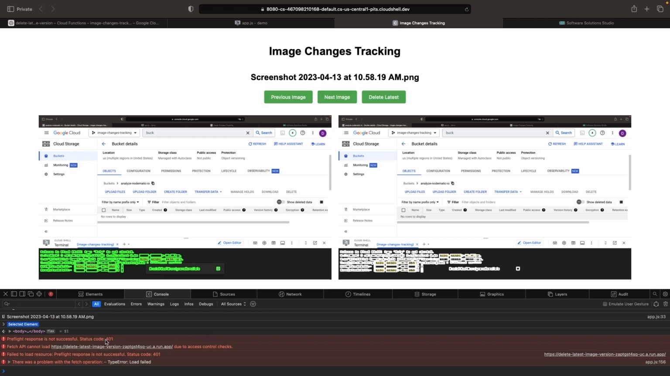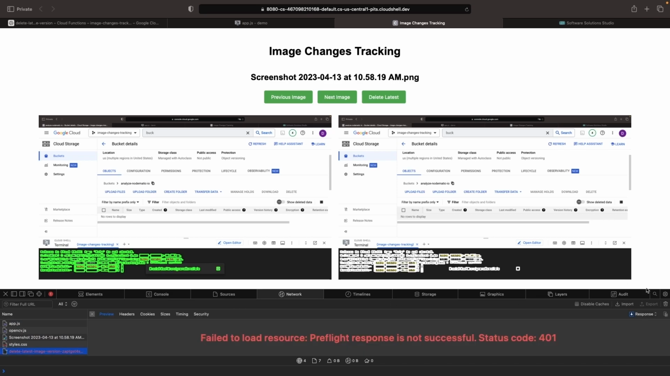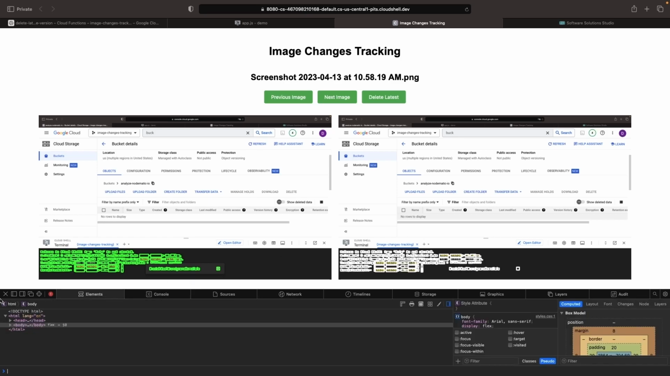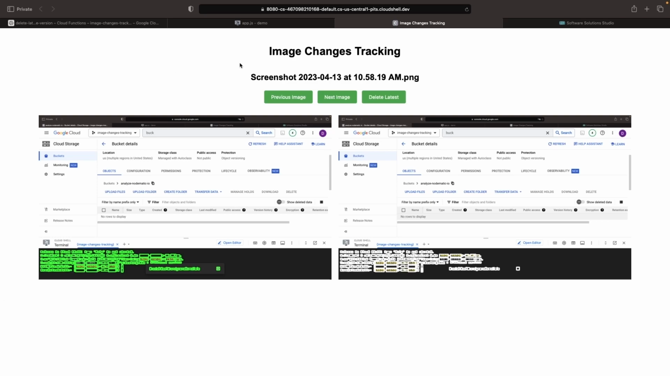When we try to delete latest, we encounter a 401 error code because of an access control check. We're attempting a pre-flight CORS check, but it's unsuccessful. We could set up response headers in our cloud function to allow cross-origin requests, but that would complicate our code.